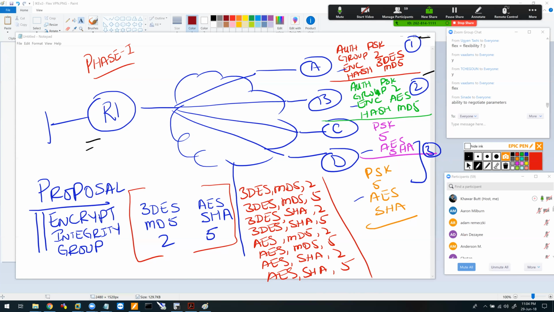If I had to do this, I would have to have 8 policies: crypto IKEv2 policy 10, 20, 30, 40, 50, 60, 70, 80. I would need to create them as the administrator. Here, I don't. I just say encryption triple DES AES, integrity MD5 SHA, group 2 and 5. It automatically will expand and create all of them, so you as the network administrator don't have to do that. You guys clear on this?